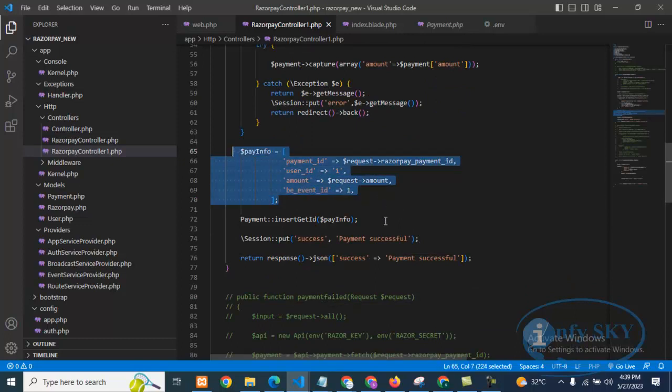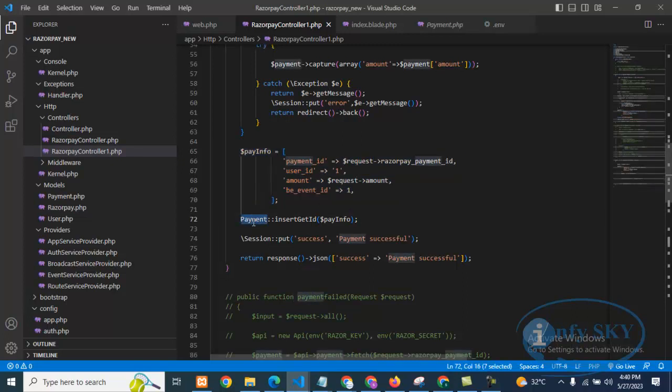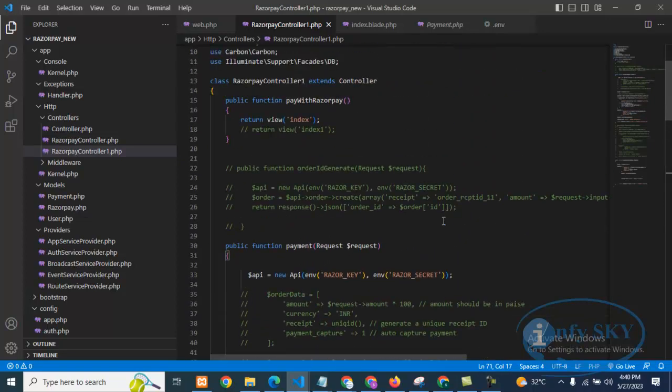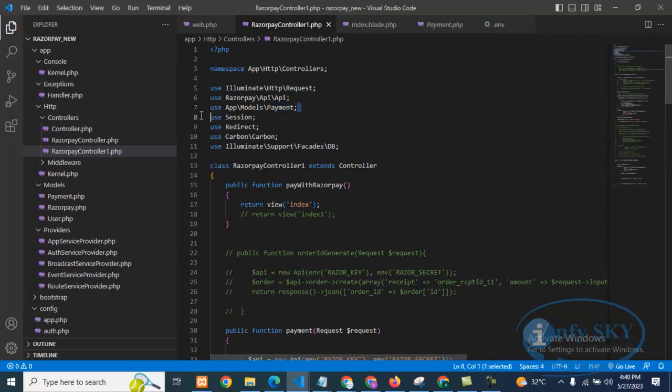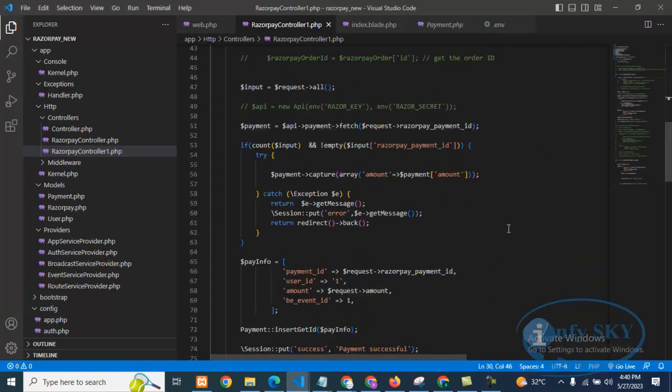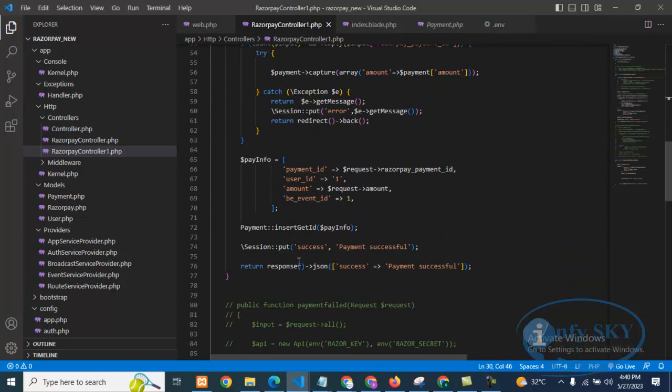Remember, this I am taking to store in the database, and to store that, I have taken the payment model, insert with $pay info. What it will do is insert whatever data is there in $pay info and store it in the database. Here you can see I have taken my model, and you need to take this Razorpay request API also. Then this is stored in the database, then it will tell us payment successful.